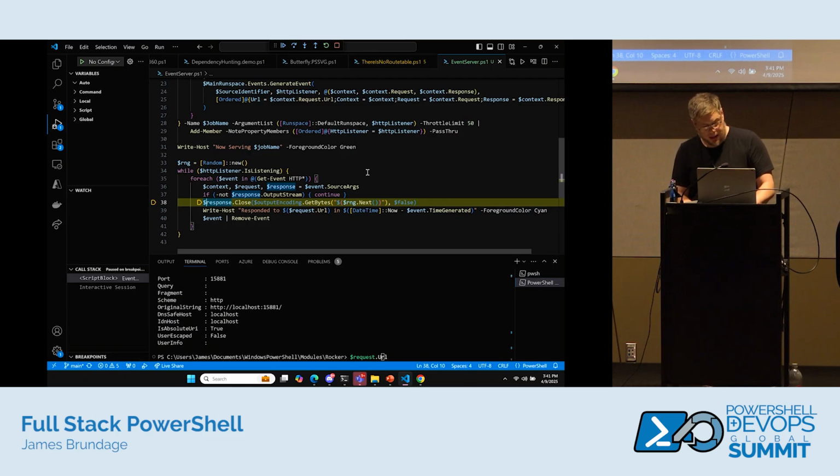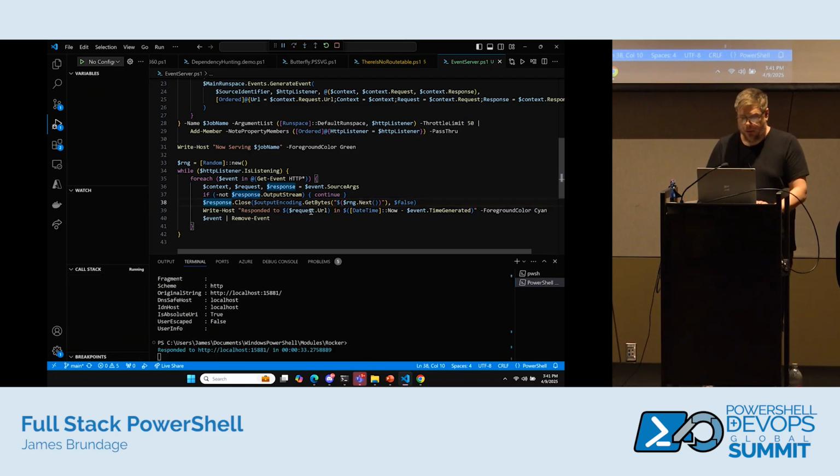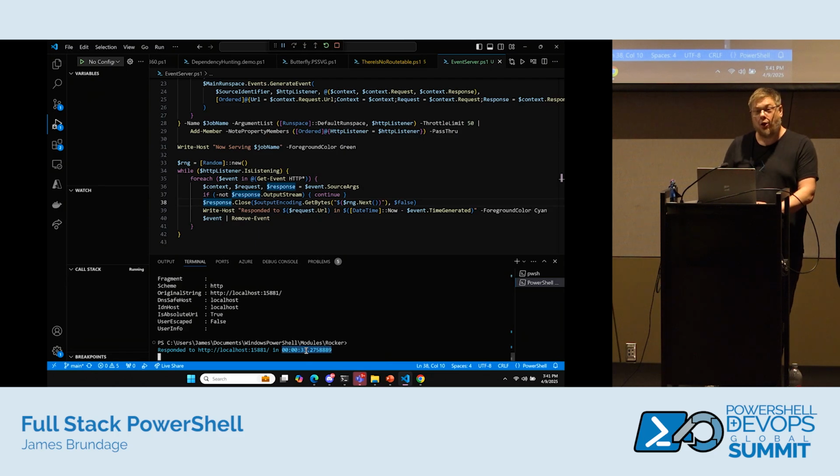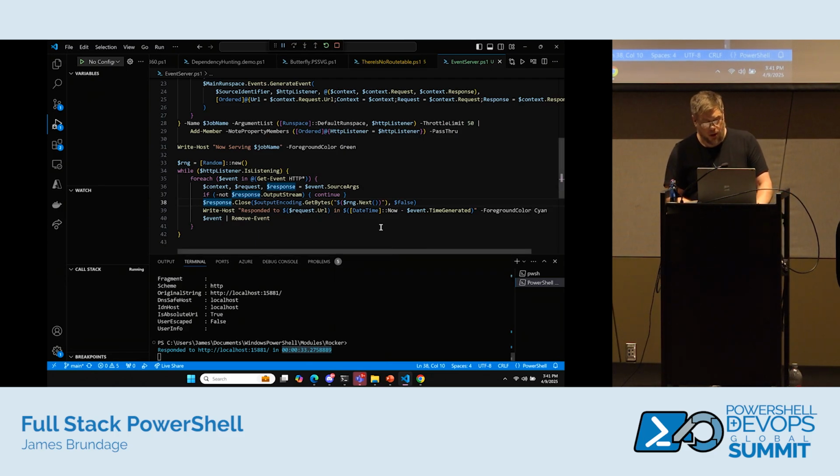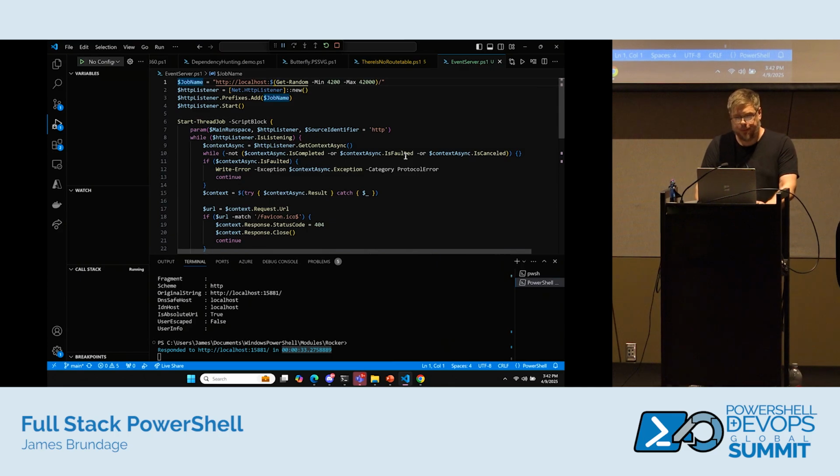So let's take our breakpoint out, resume. Note that because we were broken, that took a little bit longer than a millisecond to process. But let's walk through how this is actually working. Okay? Going up to the top. First thing we're doing is we're picking a random port to put it on.